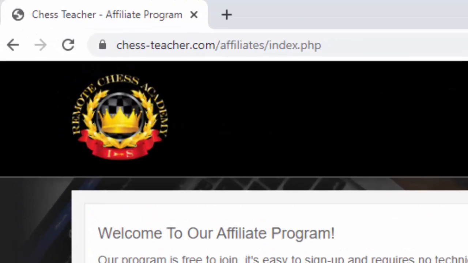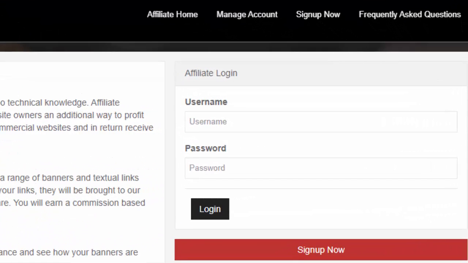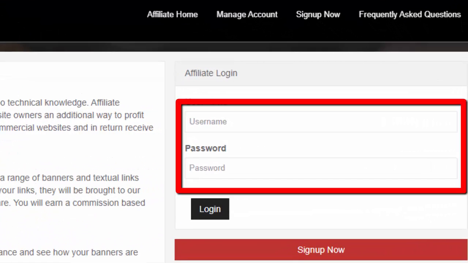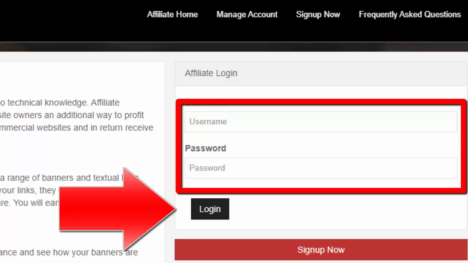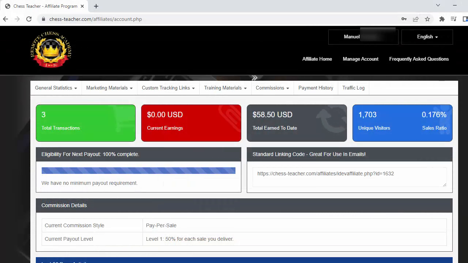First, we're going to the home page, and then we're going to log in with our username and password. If you need to sign up for the affiliate program or you have problems logging in, you might want to check the video in the description about how to sign up for the affiliate program. After you enter your username and password, click on Login, and you will be directed to the affiliate panel.